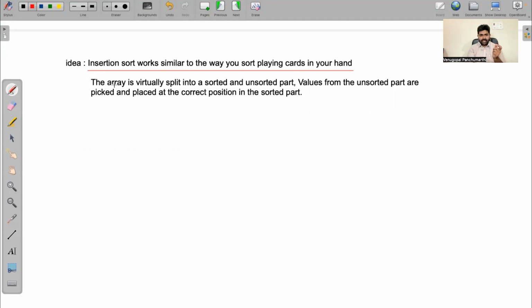So that is the array virtually. Now let's come to how you have to do it programmatically. The array is virtually split into a sorted and an unsorted part. Values from the unsorted part are picked and placed at the correct position in the sorted part. Physically it is not divided, friends, only virtually, into two parts: one is unsorted and the second is sorted. In the unsorted part, we will pick one element and place it in the sorted part.